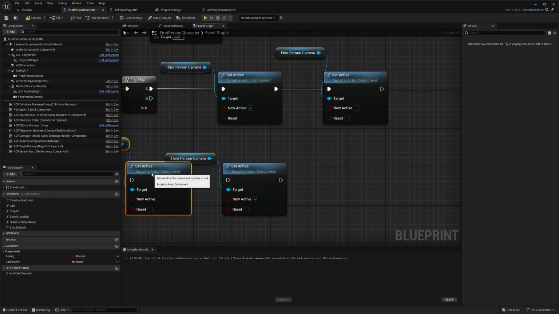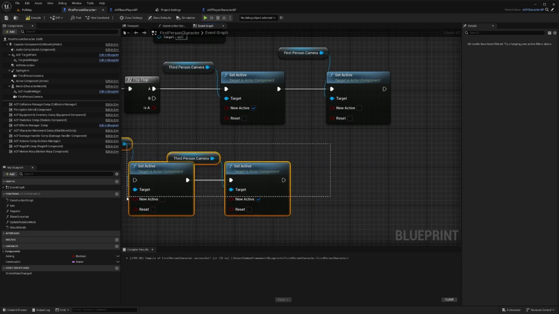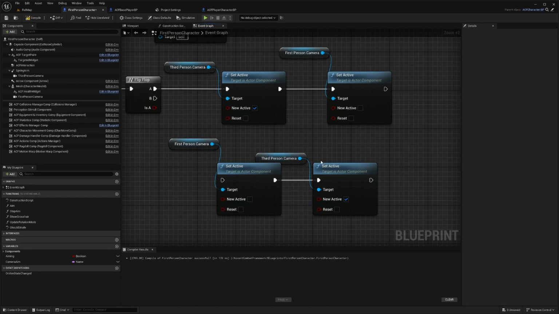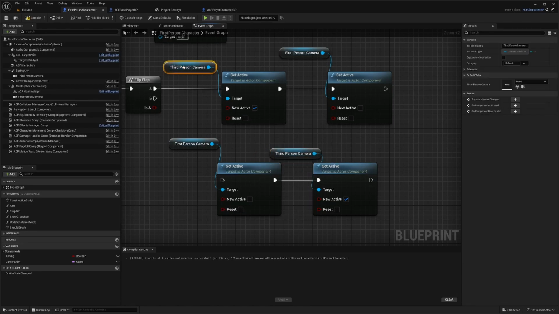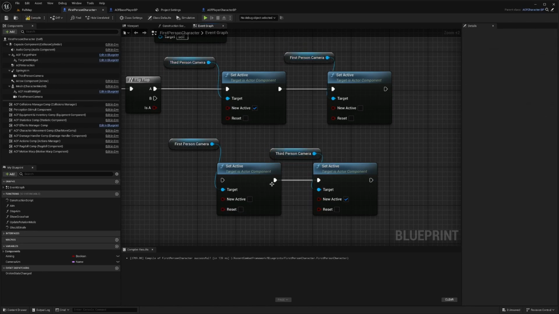I'll just flip these around, so that when I'm in first person, it'll go to third person. And then up here, when I'm in third person, it'll go to first person, and so on.